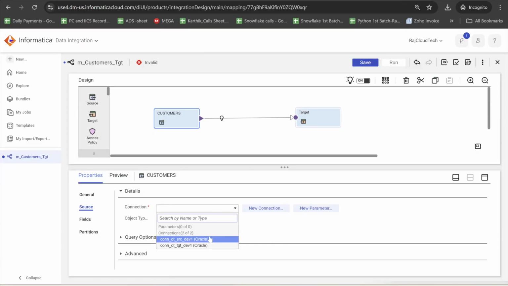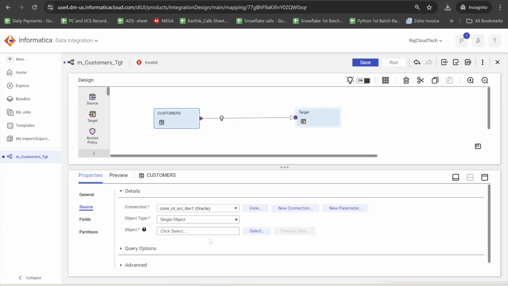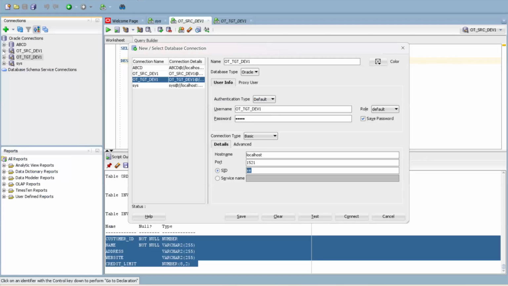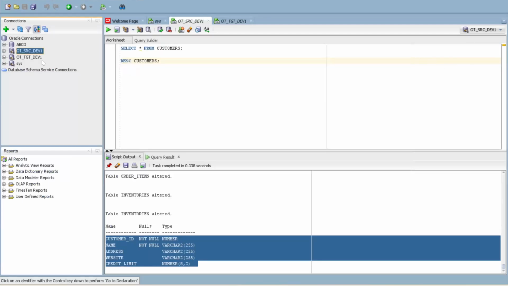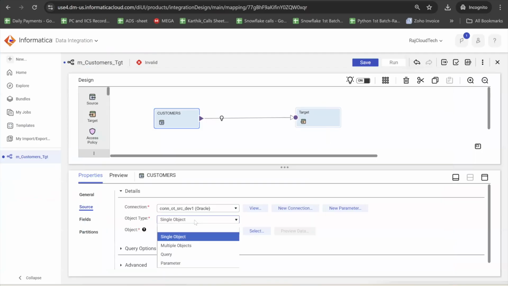When you click on connection, we are configuring the source table. So click on source, CONN OTSRC dev1. By using the secure agent, it will show all the tables present in this schema. In our source schema, we have these many tables. All these tables will display in IICS also. See, object type, select single type. So connection, select your source connection. Object type, single object. We have multiple, query, parameter. I'll tell that later.